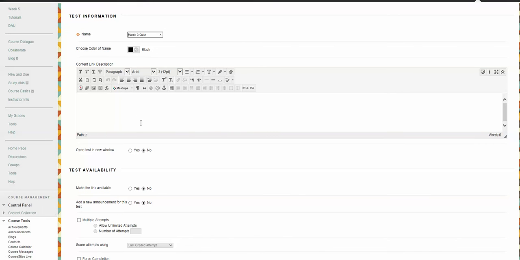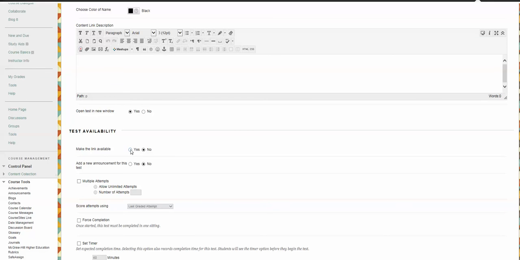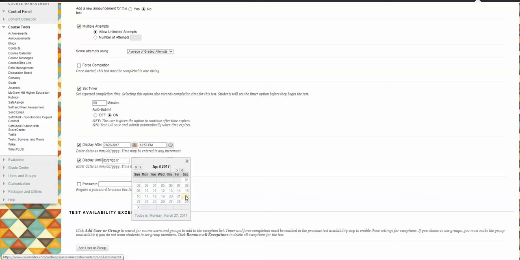Okay, we can choose a color, we can add links. We want to open this in a new window. We want to make the link available. We can add an announcement if we want. We want to allow multiple attempts, unlimited. We would like them to have an average of the graded attempts. We want to set a timer. We'll go ahead and set 90 minutes. We want auto submit to be on. Let's say we want to display it in here until the end of the course, till the 22nd.